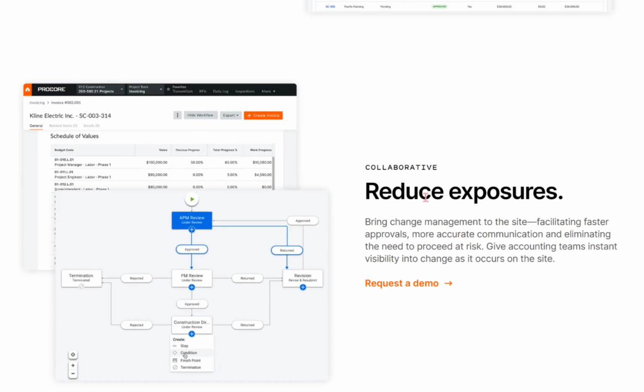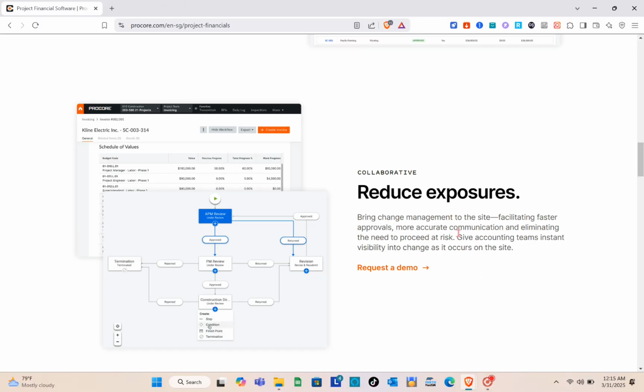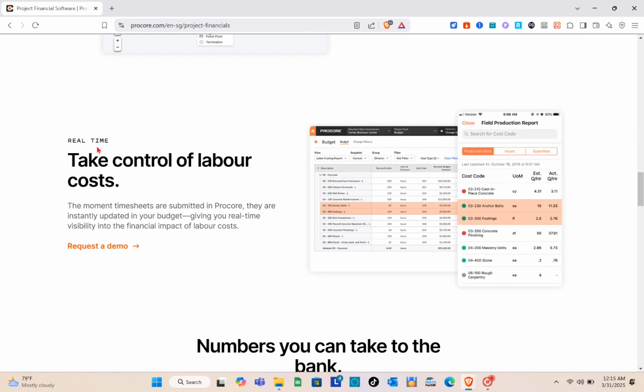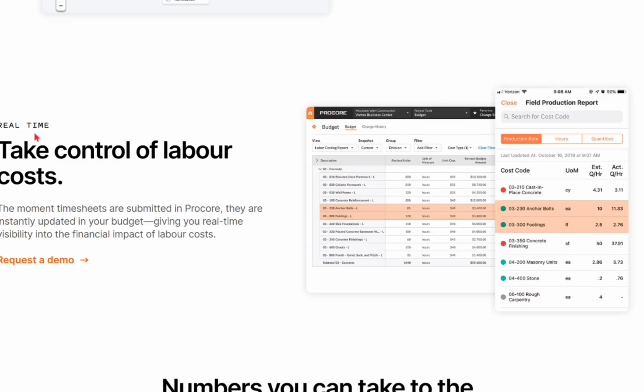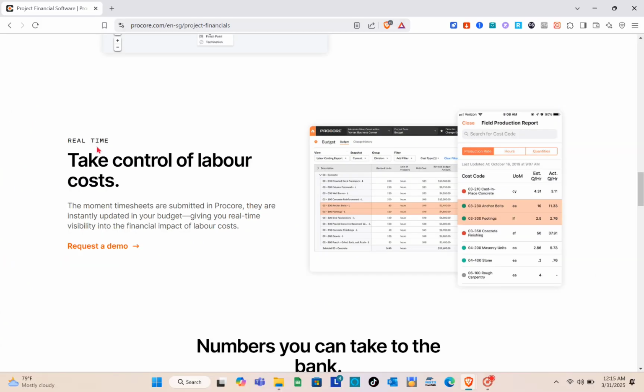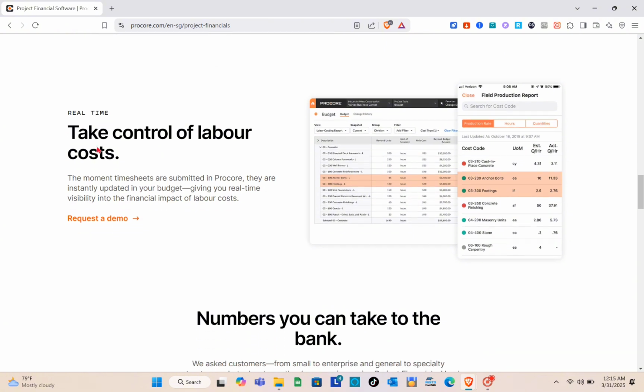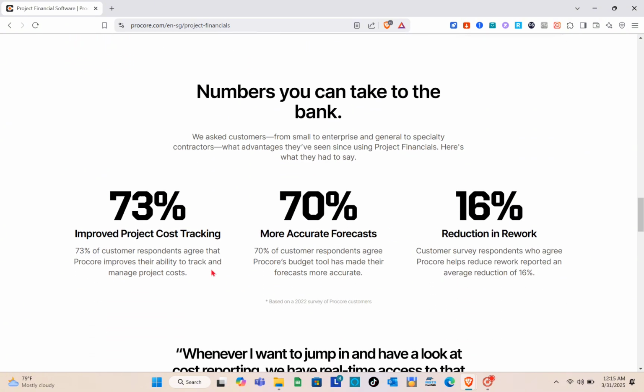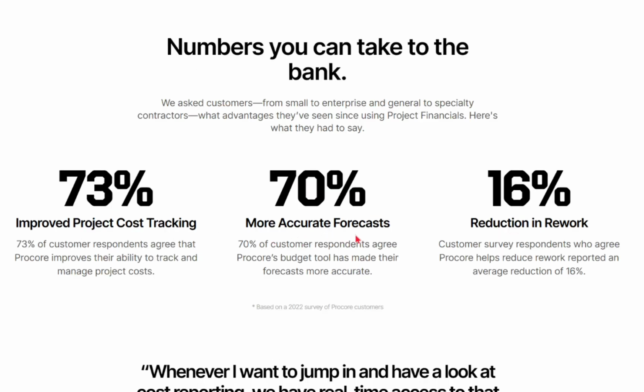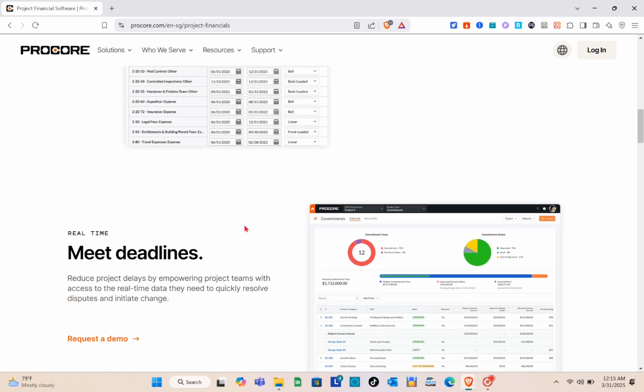Next one is collaborative, to reduce exposures, bring change management to the site, facilitating faster approvals, more accurate communication, and eliminating the need to proceed at risk, and give accounting teams instant visibility into change as it occurs on the site. Next, real time, to take control of labor costs. The moment timesheets are submitted in Procore, they are instantly updated in your budget, giving you real-time visibility into the financial impact of labor costs. And then here we have the numbers you can take to the bank: 73% improved project cost tracking, 70% more accurate forecasts, and 16% reduction in rework.